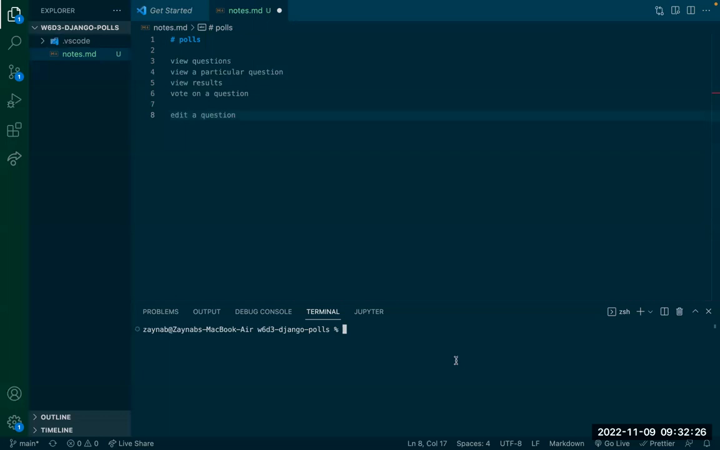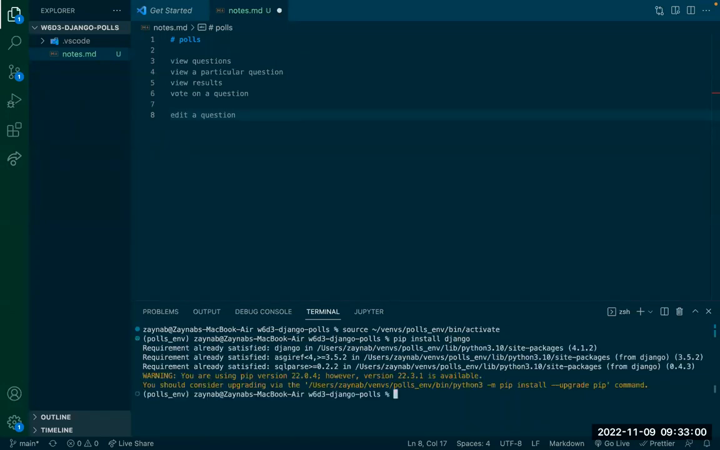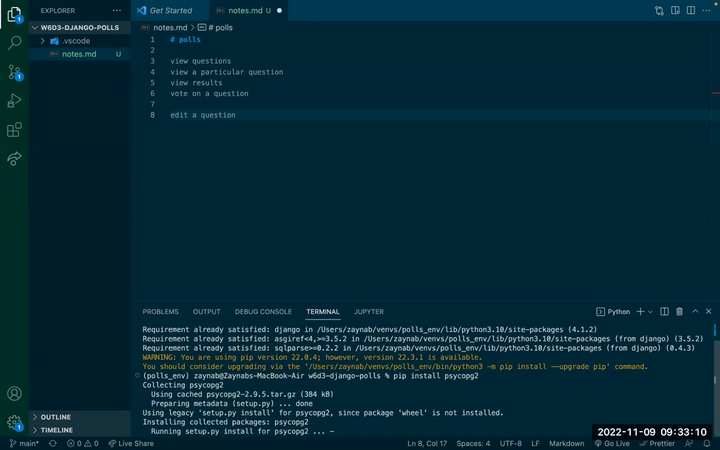Okay, I am going to start. I'm going to create a virtual environment. I think I actually have one already, so I am going to source it. Let me see what I have. I do have a polls environment. I'm going to activate it. Okay, so now we're here. And just in case, I'm going to install Django again. Already installed. And then I'm going to also install psycopg2. Okay, so that one was not installed. I'm just going to wait for it to run.